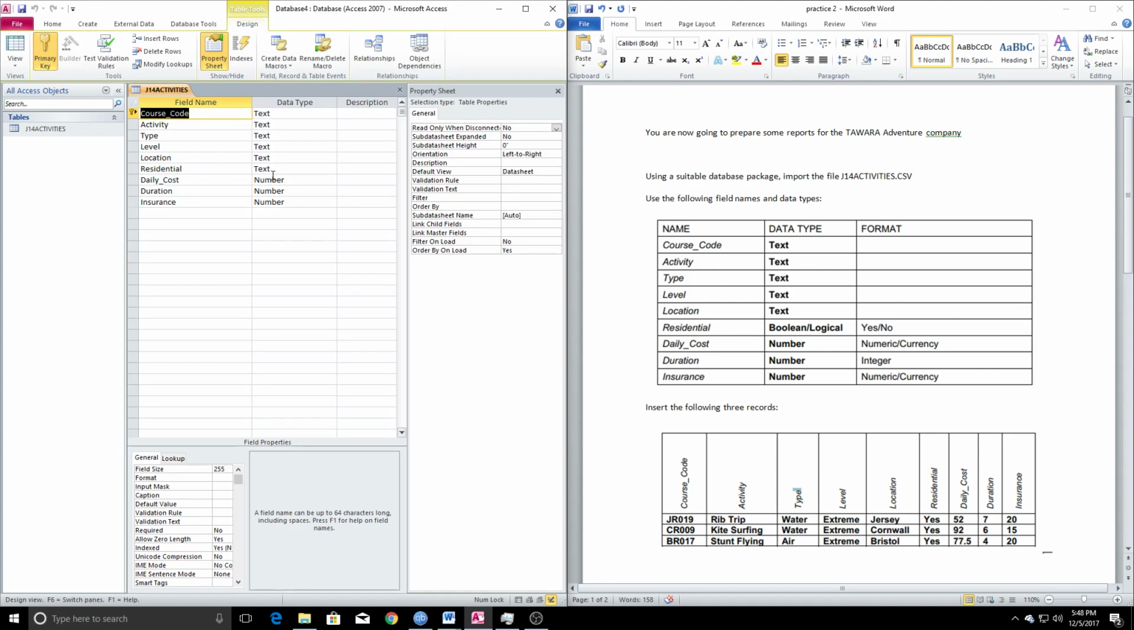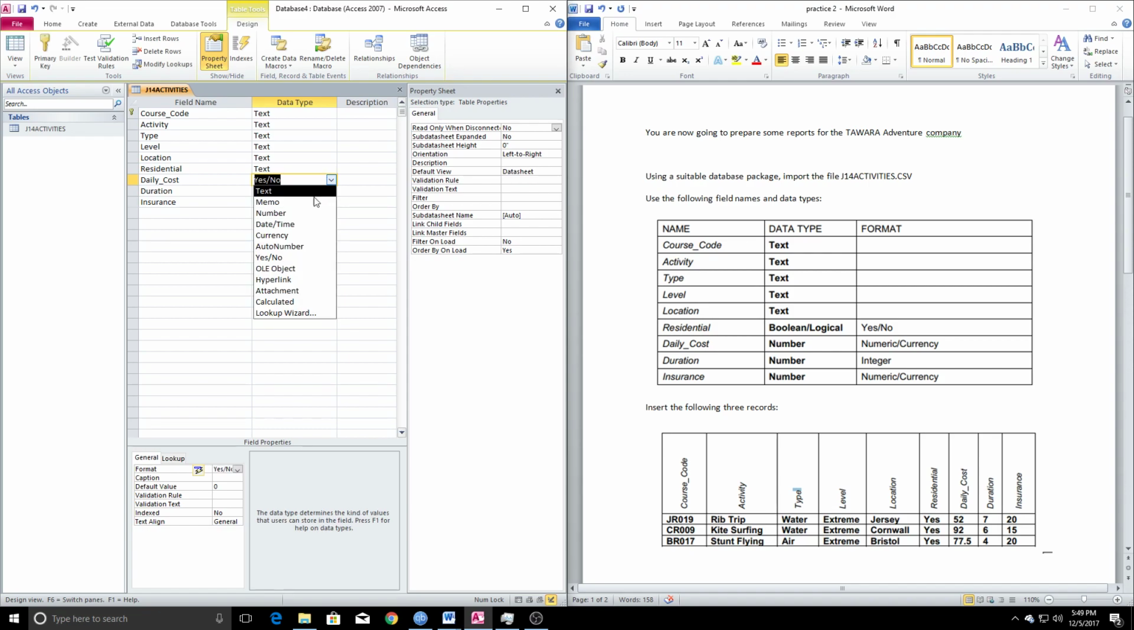Text, all okay. This one here, Boolean and logical. Microsoft Access doesn't have that. It has yes and no, which is what it actually is. And we want to change our format to yes and no as well. Duration, oh, daily cost, sorry, is a currency. Residential is yes and no. Sorry. Make sure you're watching what you're doing, unlike me.